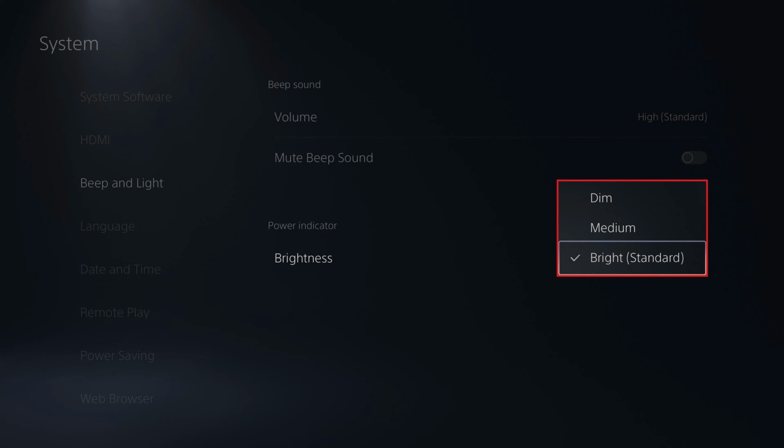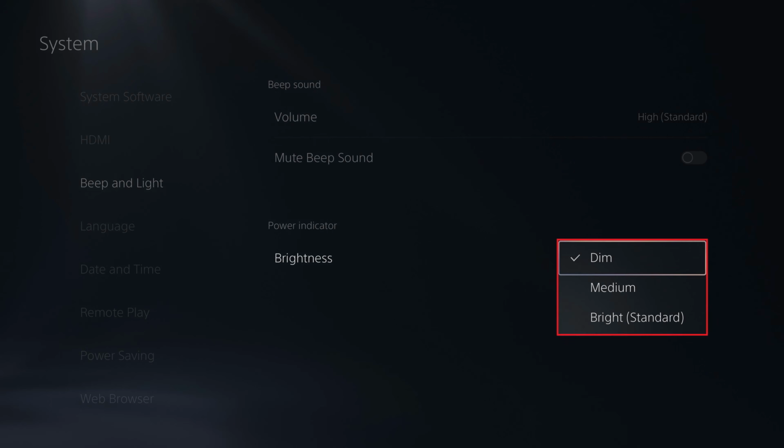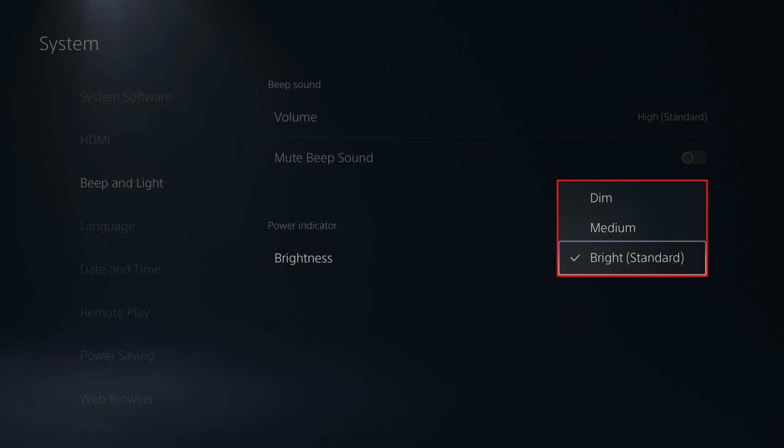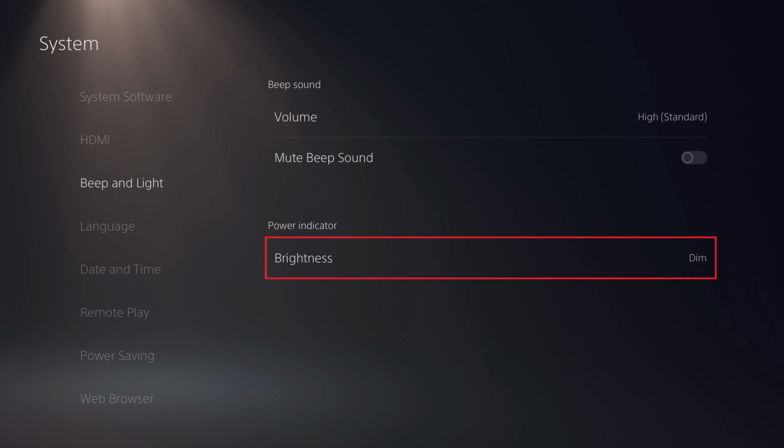A menu pops up. Step 4. Move the selector over Dim, Medium, and Bright. As you move the selector over these options, you'll see the brightness of your PS5 power indicator change in real time. When you find a setting you like, click to select it. The brightness of the PlayStation 5 power indicator will be changed going forward.